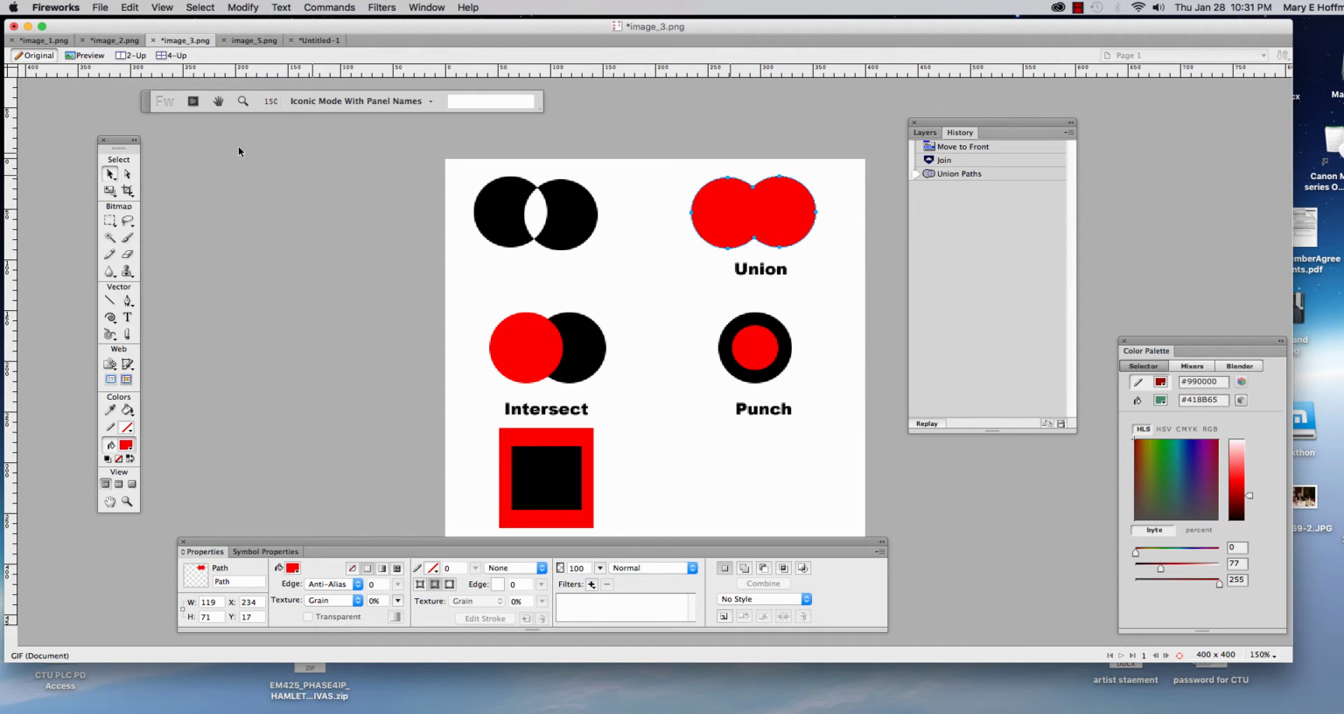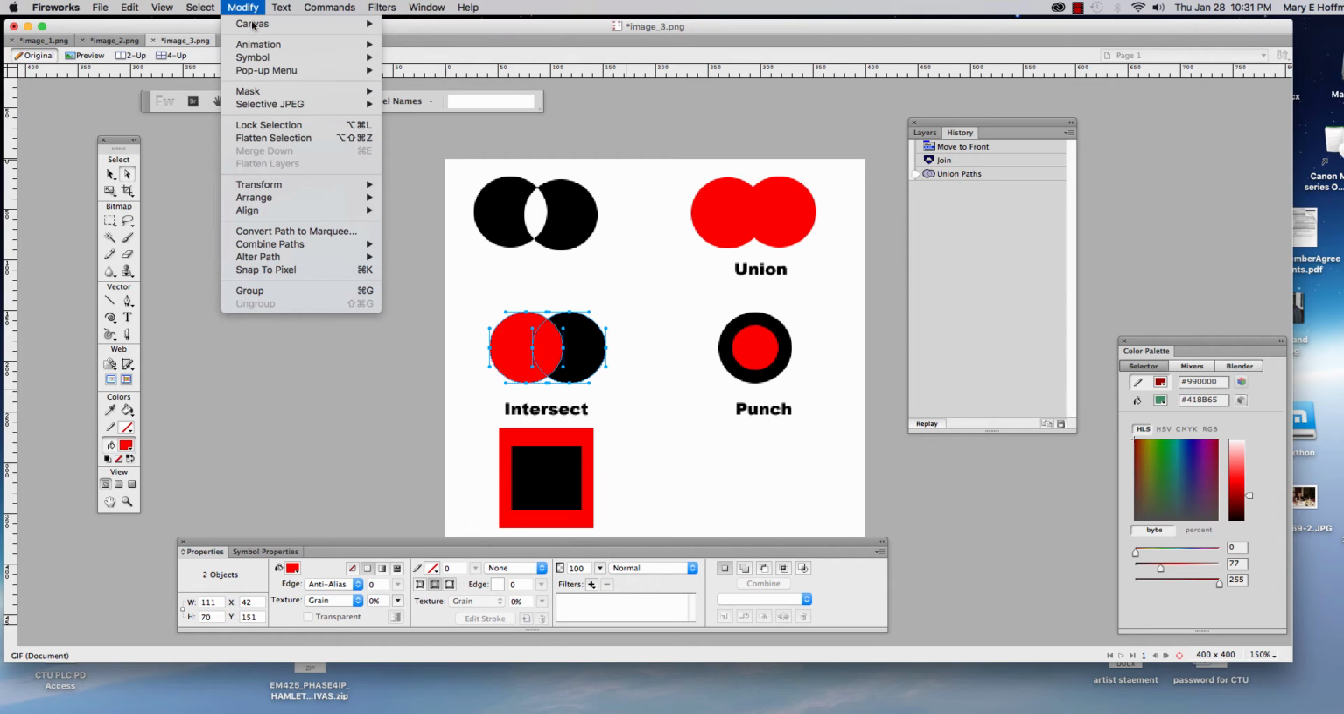You can still go back and work on this image and even change it further by selecting out the points. To select out the points, all you have to do is just select them with the sub-select tool. I'm going to combine these two images. I'm going to intersect them. I'm going to go to Modify, Combine Paths, and Intersect.